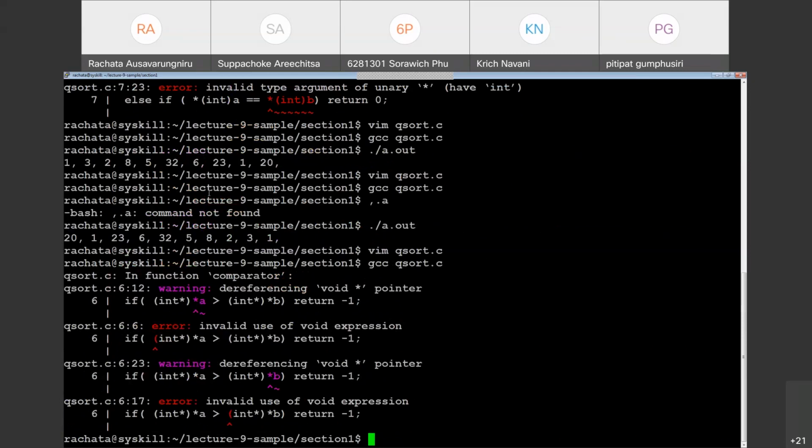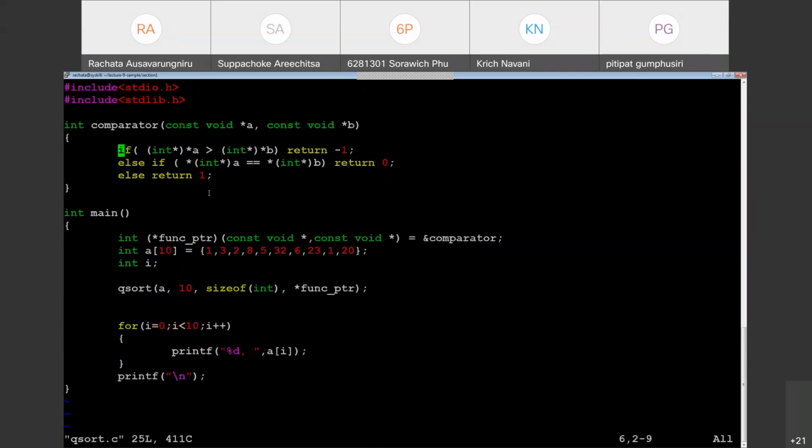It's giving me a warning. Why is that the case? What is A? What is the type of A here? A is a const void star, right? So you dereference it first, so it's like a void data type, right? And you try to cast that to int star.